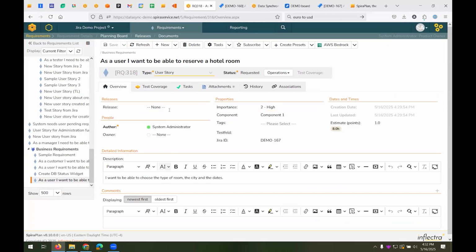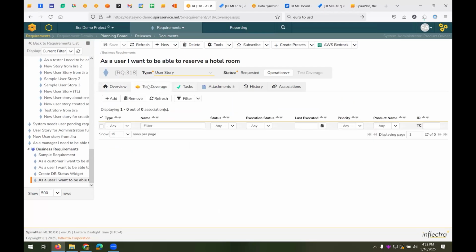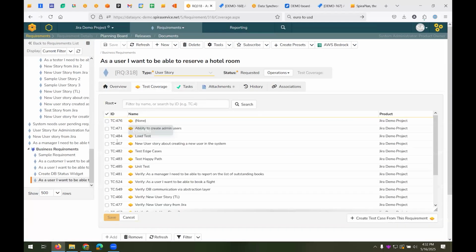So what I now want to do is go ahead and create some test cases. To do that, it's really easy. I will go into test coverage, and I will go here and add my test cases. So let's go ahead and do that. I could use the AI functionality in Spira to do that, or I could do it the old-fashioned way. For today, I'm just going to do it the old-fashioned way, and I'm going to use the create test case from requirement, and that's going to create a brand new test case from this requirement.